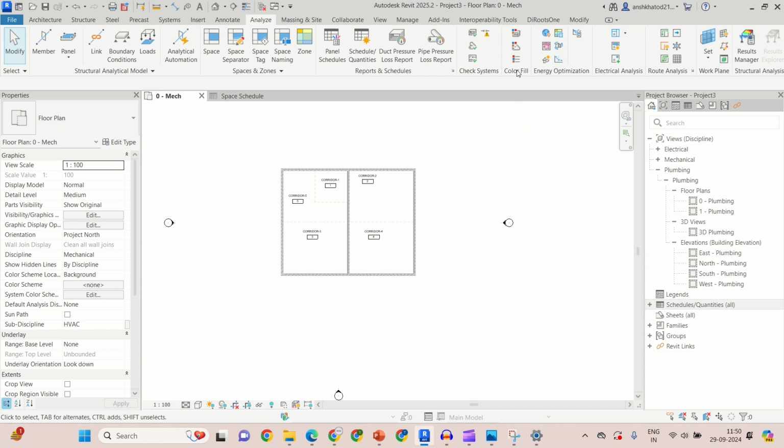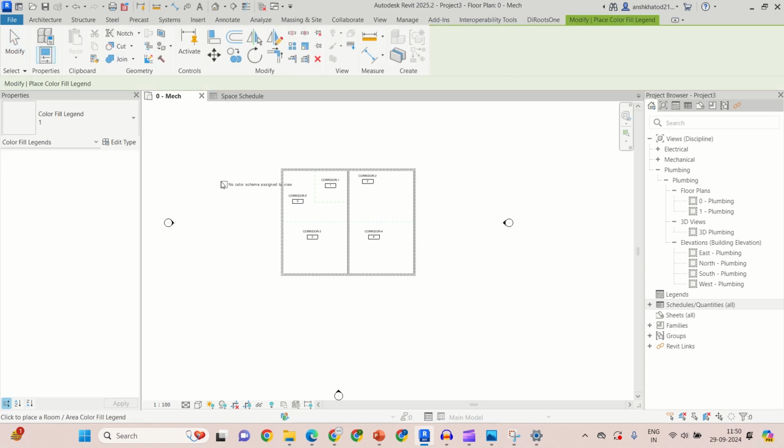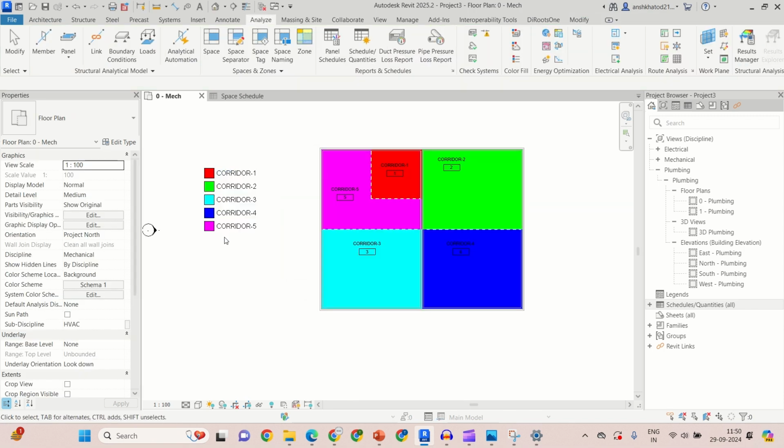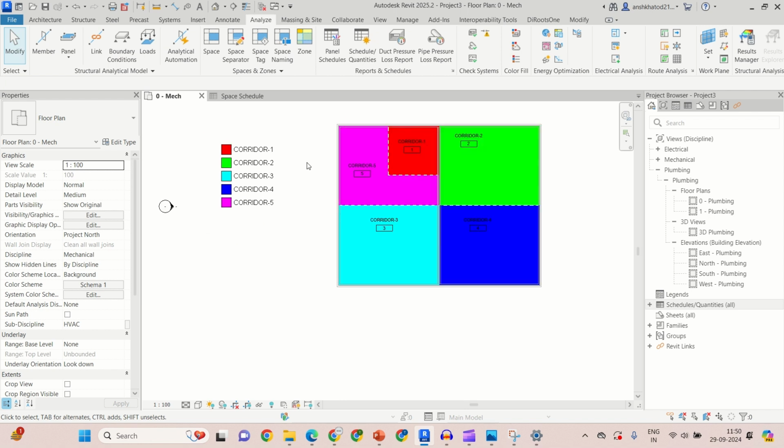Now you can see right here color fill, so click on that one, color fill legend, press right here. Based on the spaces, click on OK, and those are the 5 corridors that we have, and it'll show us in a proper color. So we can rectify, these are different names, but definitely you can go based on your different parameters or the space type as well. So that's how you can create spaces, delete spaces, rename and name them, and prepare the legend based on your parameters.